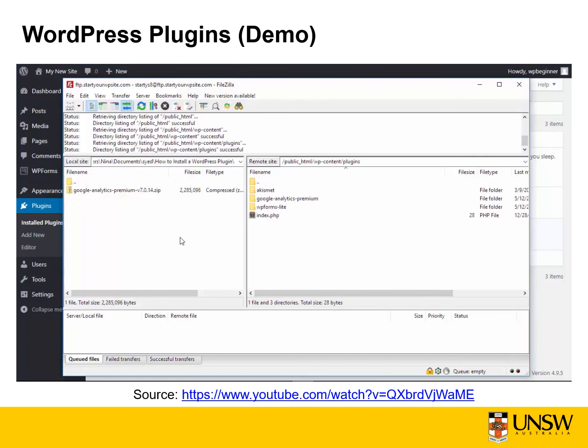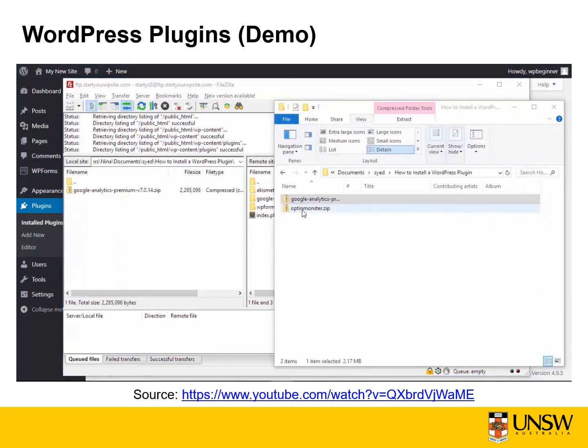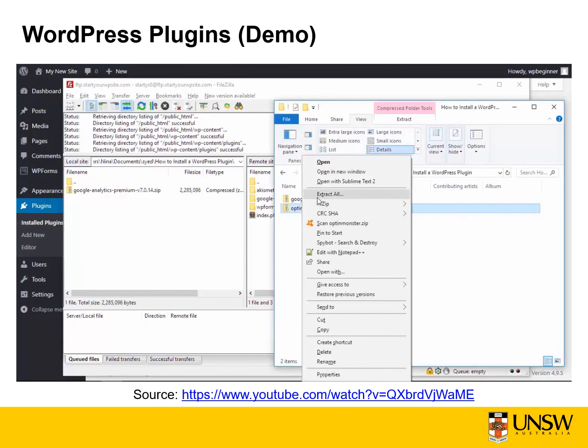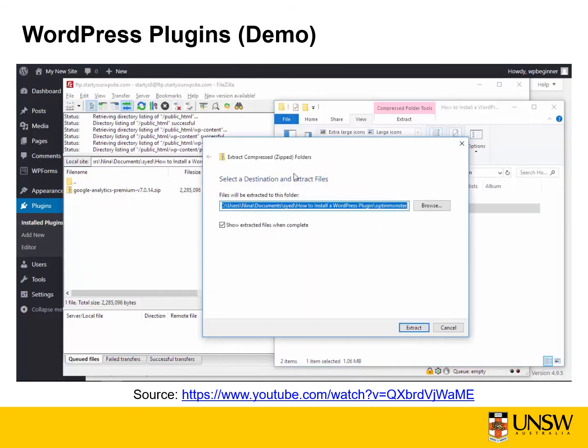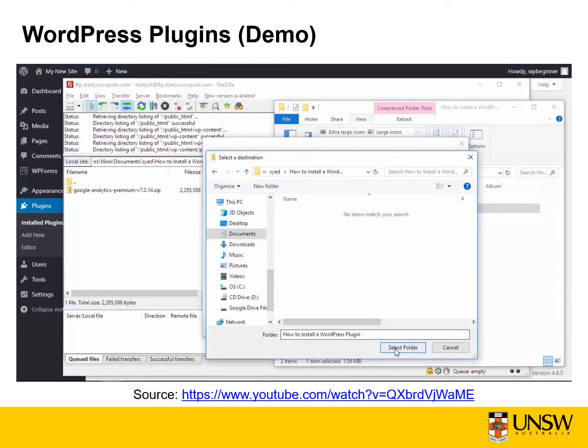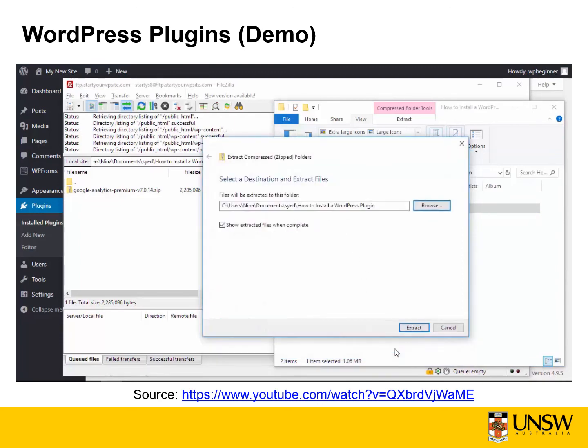What you need to do is when you download your zip file from the website that you've purchased your plugin, you'll also need to unzip the file so that you can upload just the folder. So we need to do that next. So you see here I have my OptiMonster zip file. So we need to right click and extract all. Browse where we want it to go. Select that folder. And we do want to see the extracted files when complete, so let's click extract.